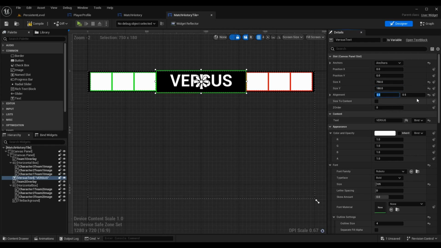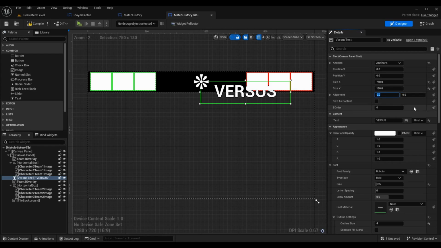The alignment of 0.5 and 0.5 because I want the origin point of the text widget to be in the center, not the top left like the default. So I want both of these to be 0.5.